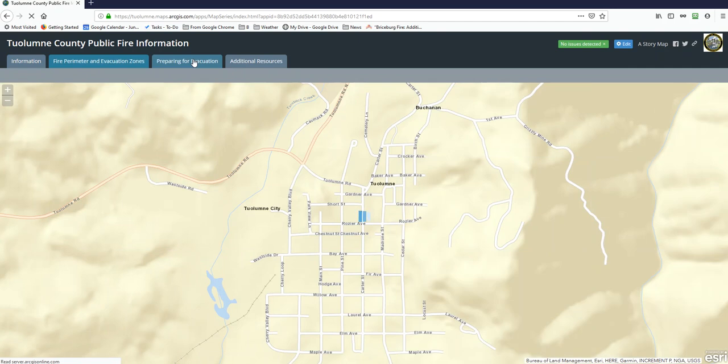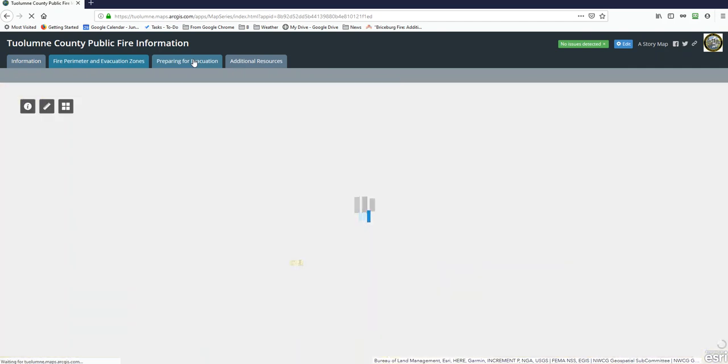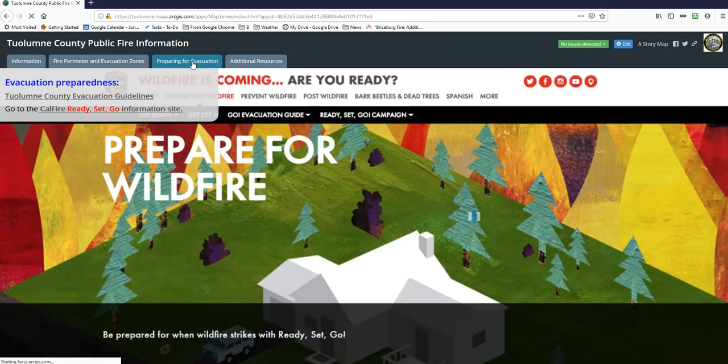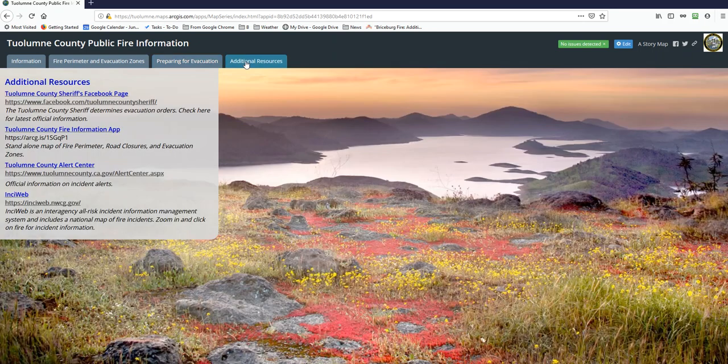A link to the web page from CalFire on how to prepare for an evacuation using their Ready, Set, Go model, and the specific guidelines for Tuolumne County, and then a list of additional resources. So the sheriff's Facebook page and the Tuolumne County Alert Center and InciWeb, which is the central fire information web page from the interagency fire service.